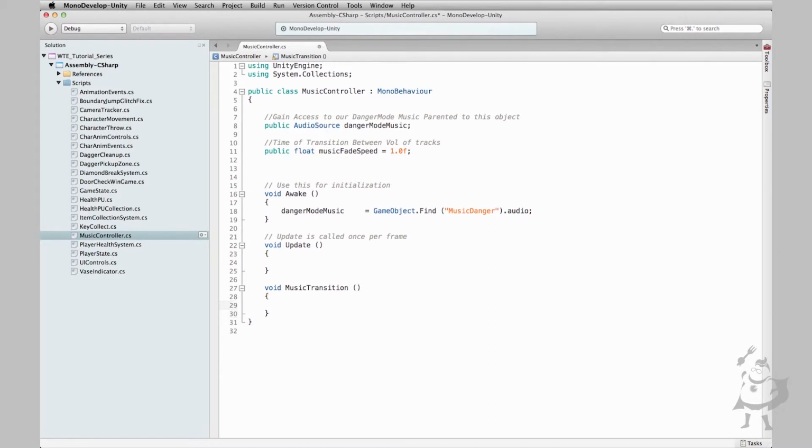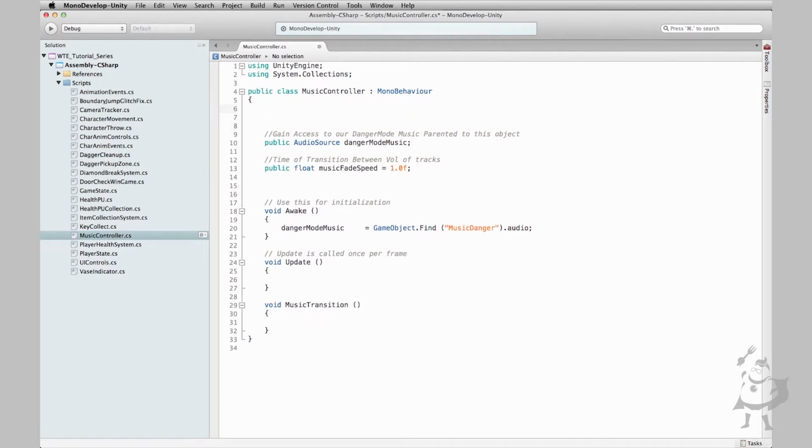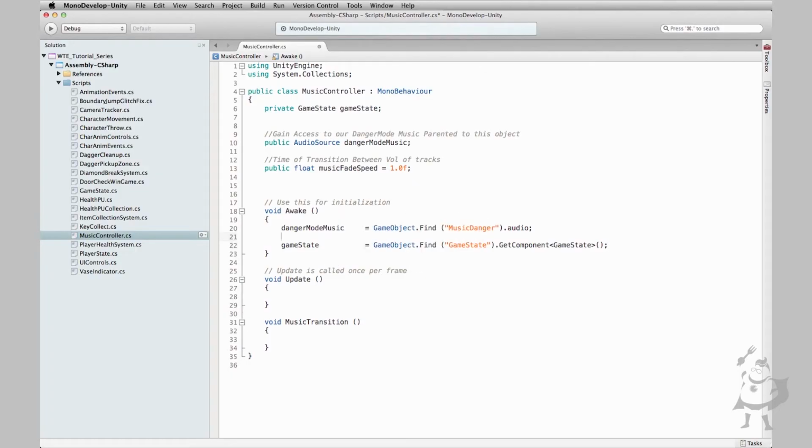And what are we going to do? Well, first off, I lied. We have one more variable we need. We need our game state. So we've done this a million times: private, and let's go down to our Awake, and assign it like this. All right, done deal. We have it, MusicTransition. Let's go back on here.